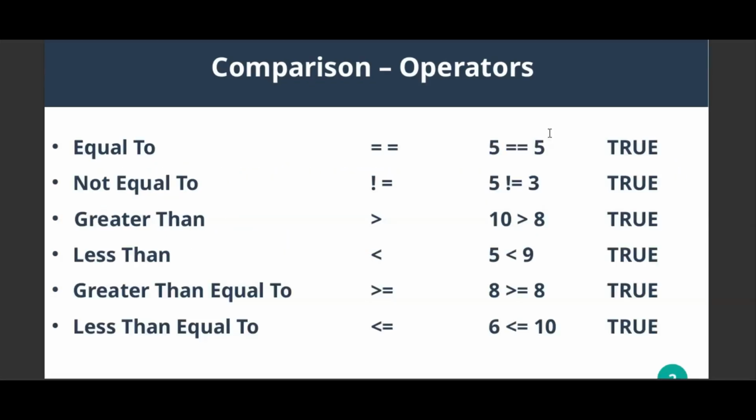Let's move forward. Comparison operators are of many types. The first one is equal to. The sign for the equal to comparison operator is double equals. Remember, don't confuse it with the single equals sign. That is an assignment operator, not a comparison operator. The equal to comparison operator is indicated using the double equals sign.